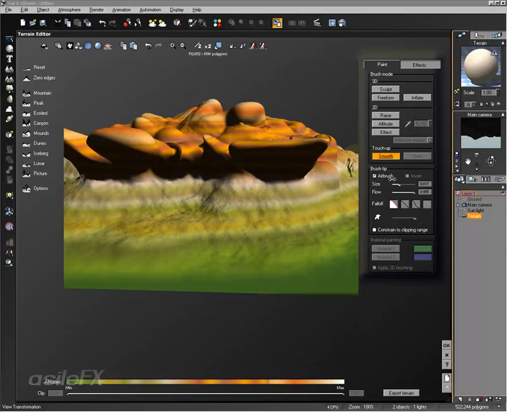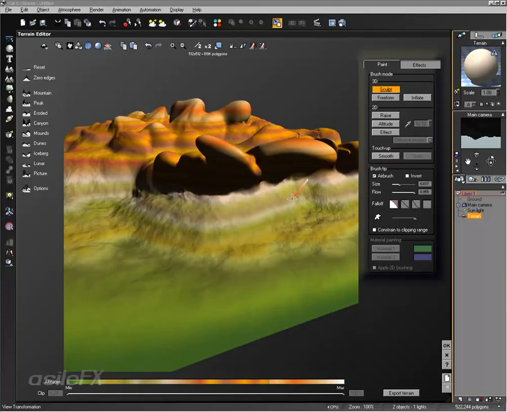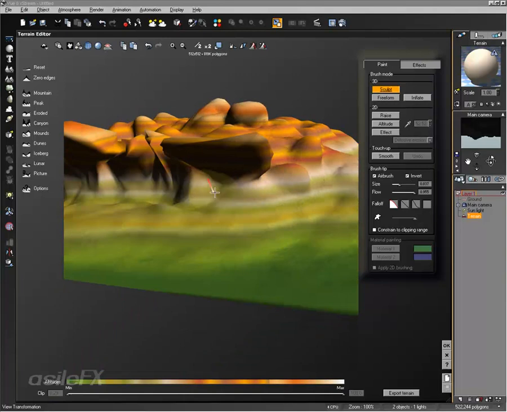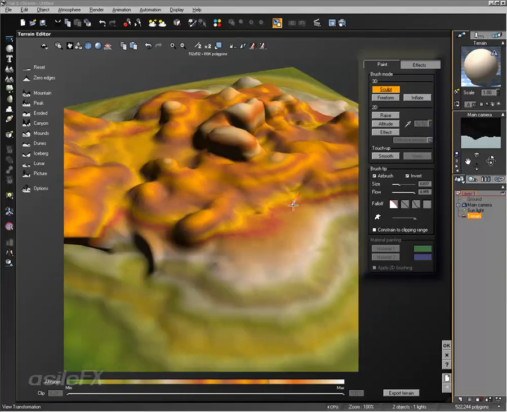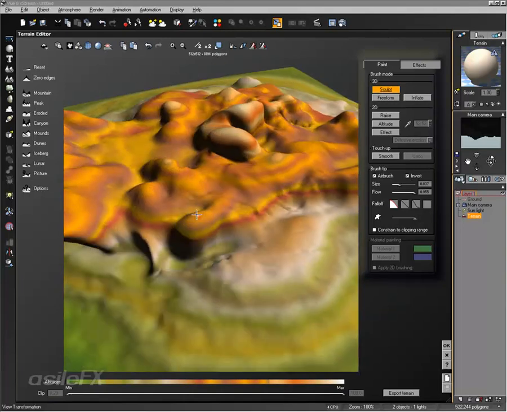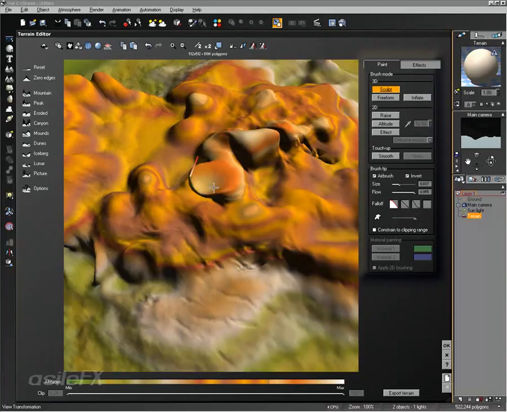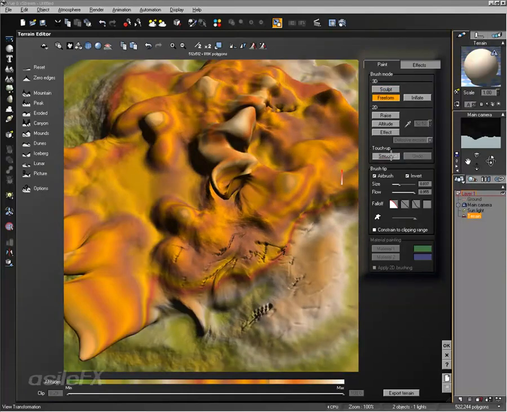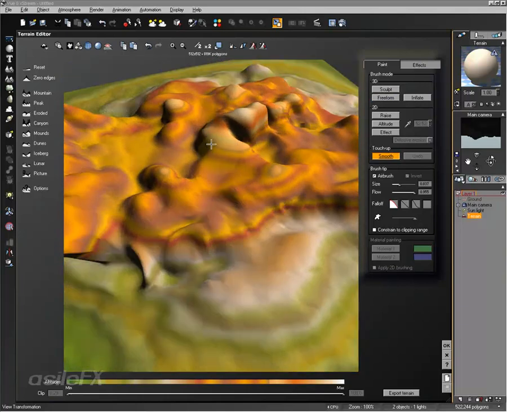To reverse the effect and basically go inward instead of outward, you would just use that invert. So V on the keyboard for the shortcut, or clicking invert, and that way we can dig out areas and kind of make caves. Or you can push back some of the zones, depending on if you're using freeform or sculpt. It will end up with different effects, and sometimes you can come into some problems with too much overlapping, so you might want to smooth out that area if that happens.